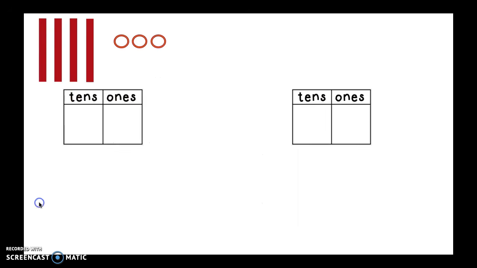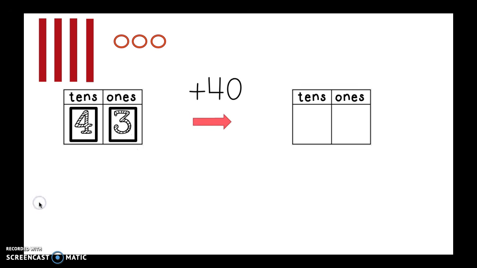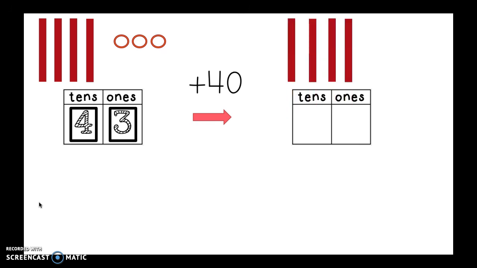Let's try another one. All right, let's see. How would I fill in that place value mat? Yep. What else? Oh, you're right. 4 tens and 3 ones. The change I'm going to make is to add 40. Whoa, I'm getting wild. That's a lot of tens. How can I draw a picture to show that I'm adding 40? Yeah, good idea. I'm going to go ahead and draw 4 10 towers.